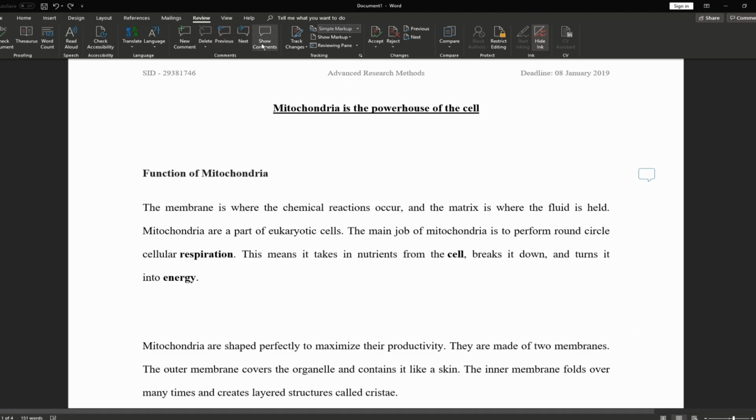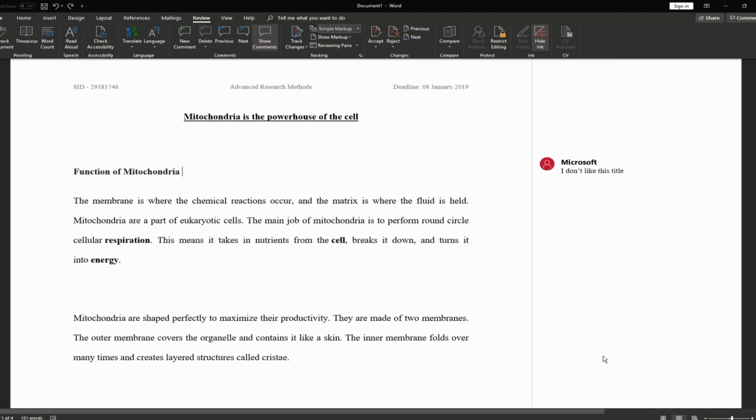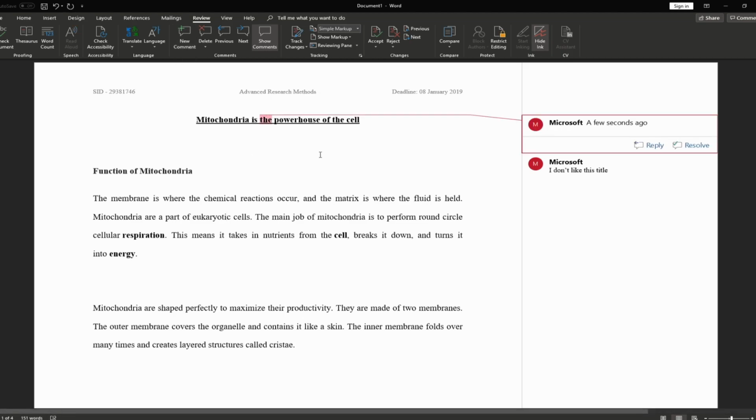If you want a better way of showing comments, just click show comments and it will bring up a side page where you can view all the comments to make it nice and easy. And it will highlight the words which you highlighted initially to make a new comment. So for example, if I highlight the word the, click new comment, it will only be associated with the word which I highlight, which is extremely useful.